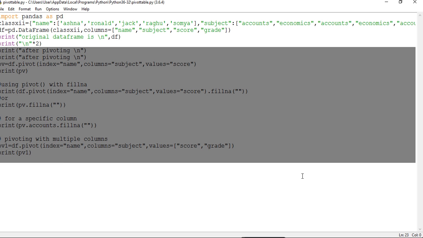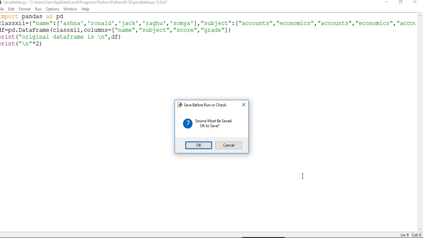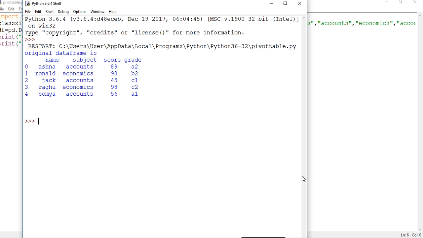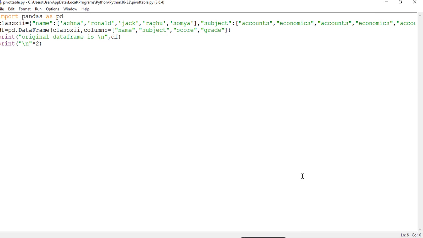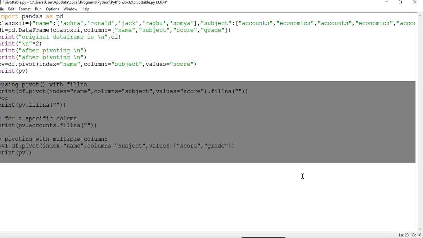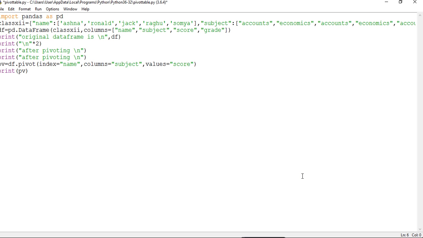Firstly, check the data frame that we have created, class 12 DF. This is your actual data frame. The columns are name, subject, score and grade. Now we are going to make a pivot table. See this.